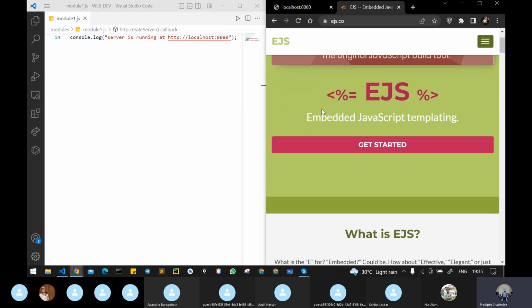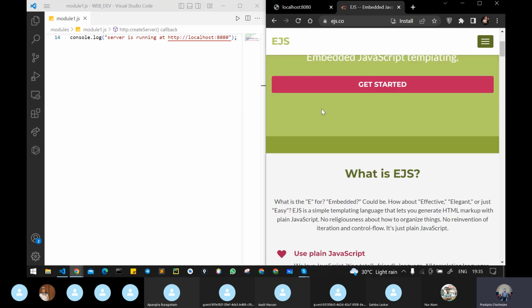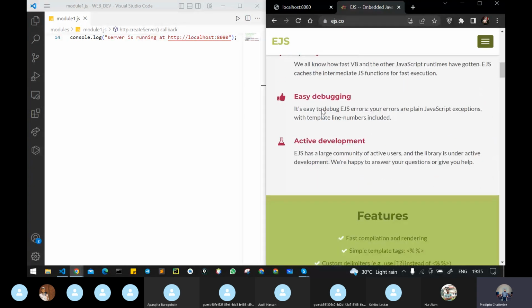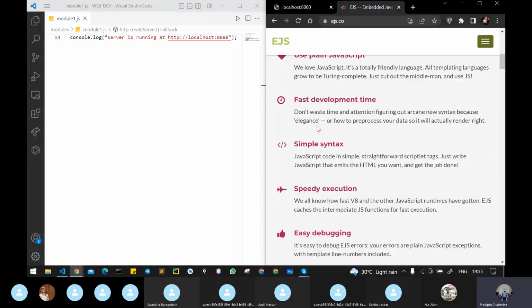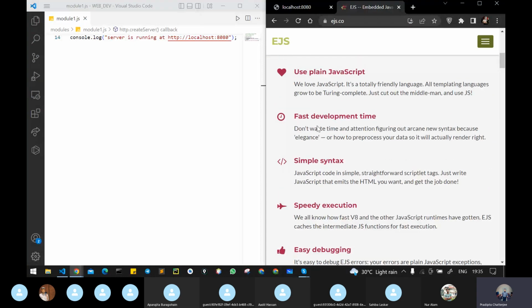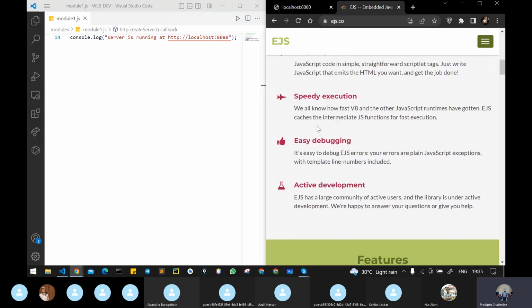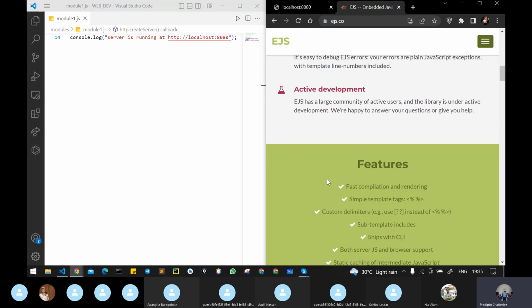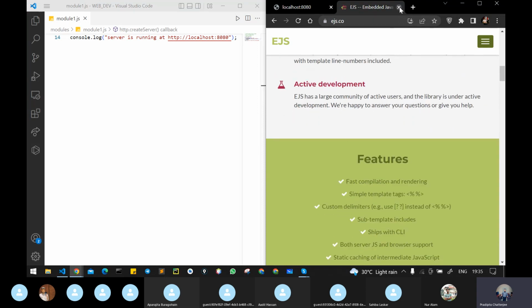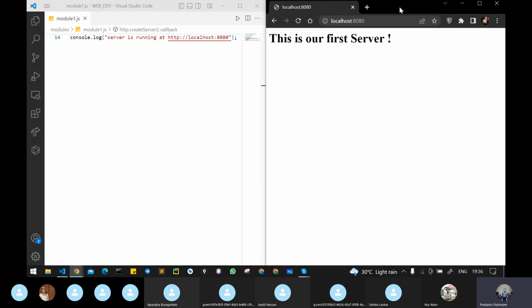And why are we going to use that? We are going to use EJS because the reasons are written here. Development time is very fast. You can use plain JavaScript. You can include some variables. You can write everything there, and we can also debug in a very good way. There are also other features, like we can separate the code and focus on the main functionality.